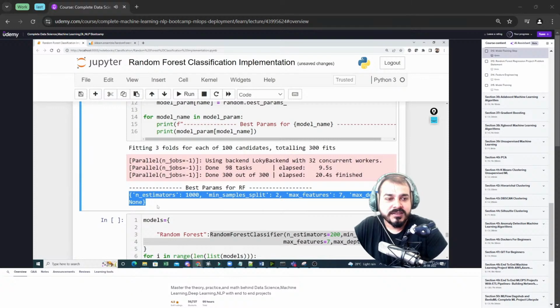So now here you can execute. You have got all these things. Here you can see the n_estimators is selected as 1000, min_samples_split has been selected as 2, and max_features has been selected as 7.